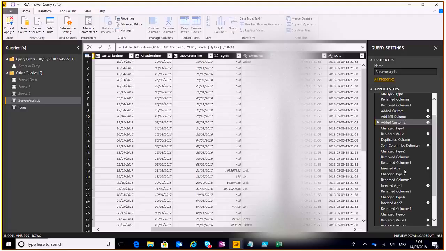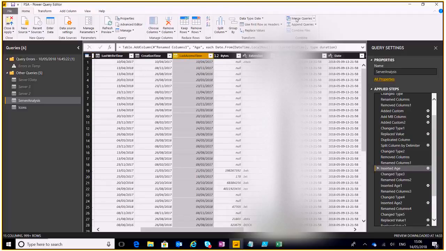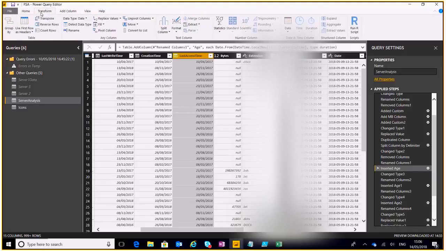And then I've also inserted an age. Now the age, what you can do is, let's say for example, the last creation time, if I highlight this date time field over here, click on this date and then click on age, what that will give me is a number of days from that last access time to the local time now. And that gives me the age, basically a date diff function in days of when it was last accessed.